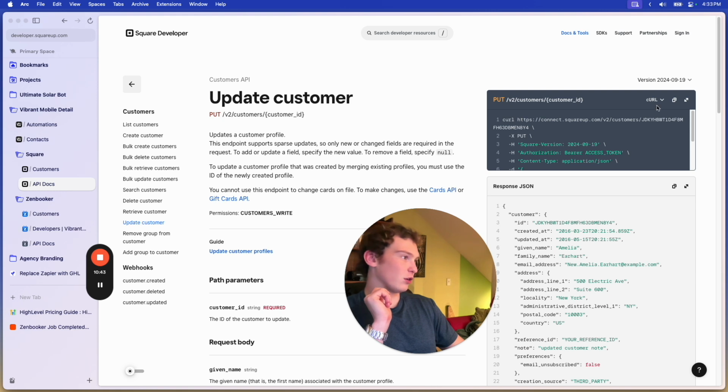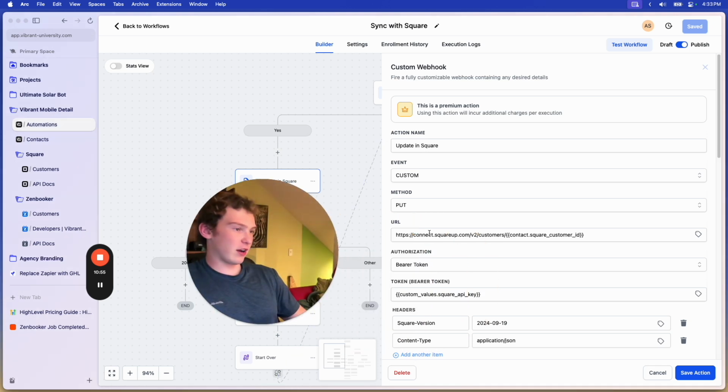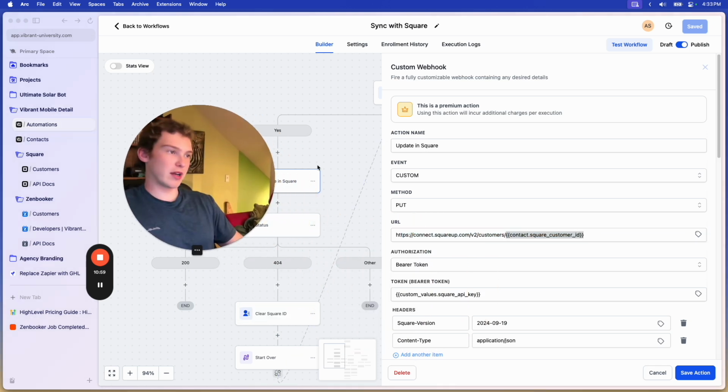If you look at the curl request, they'll give you examples like Java, PHP, Node, Ruby. If you go to curl, they'll show you the full URL. And you would just copy this URL and then bring that over here. So it's that same URL, and then we're just dropping in our Square customer ID, okay?